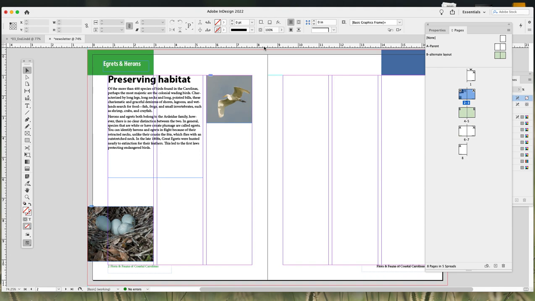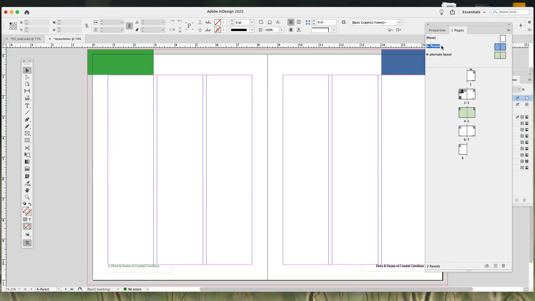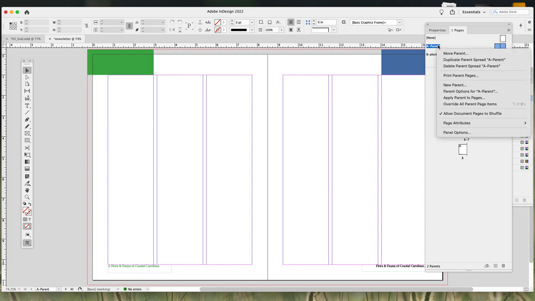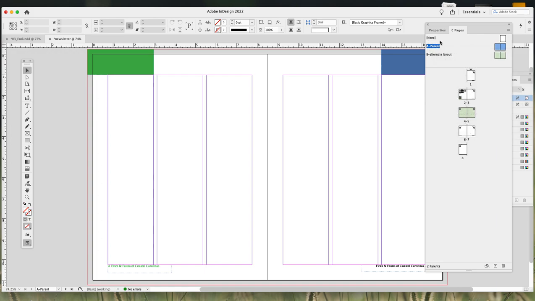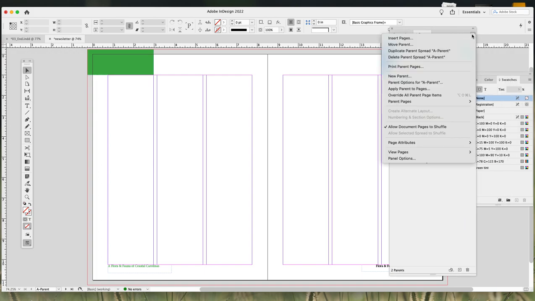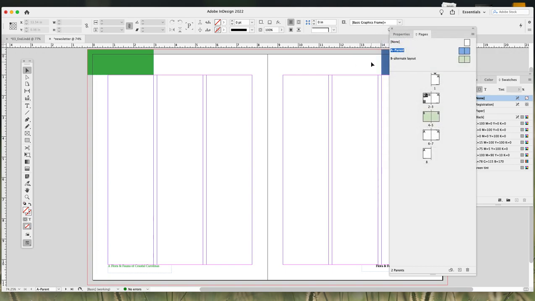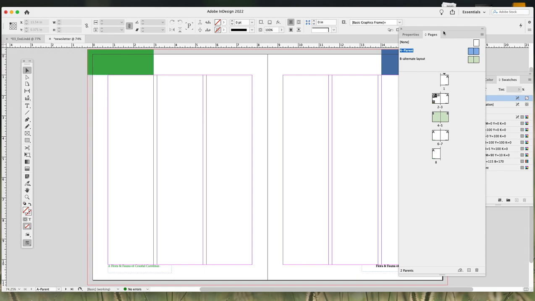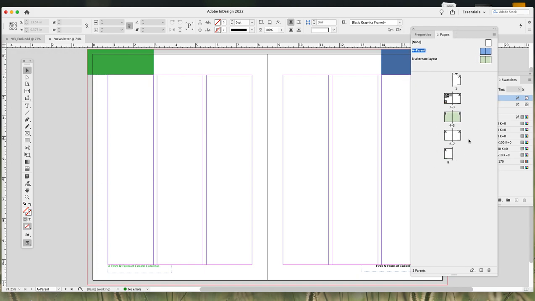We did page numbering, renaming master pages. So if you ever want to rename this parent one, if you just right click in there, I believe, page attributes, insert pages... Why are you not letting me do this? Panel options. I'm sure there's a way. I'll find it for you guys and I'll let you know if it's important to you. And we did applying master pages.